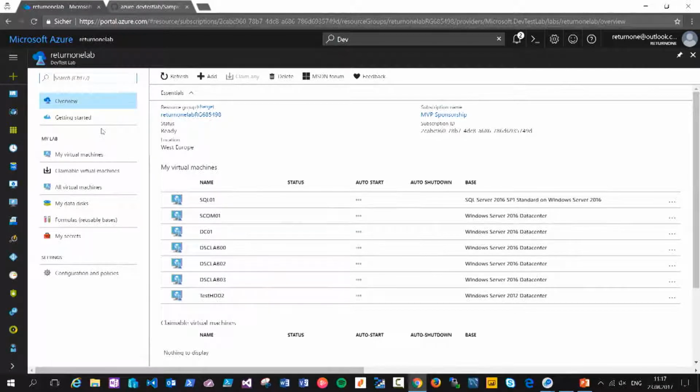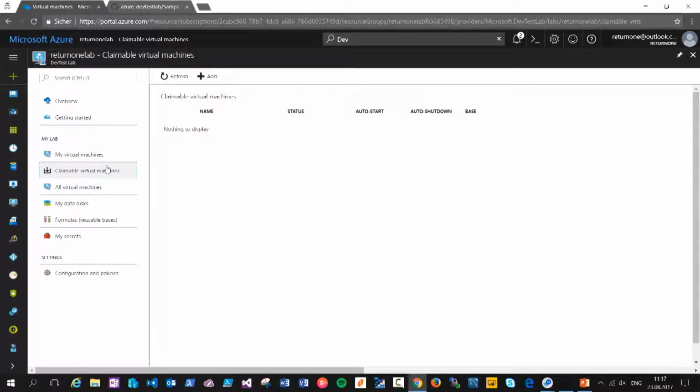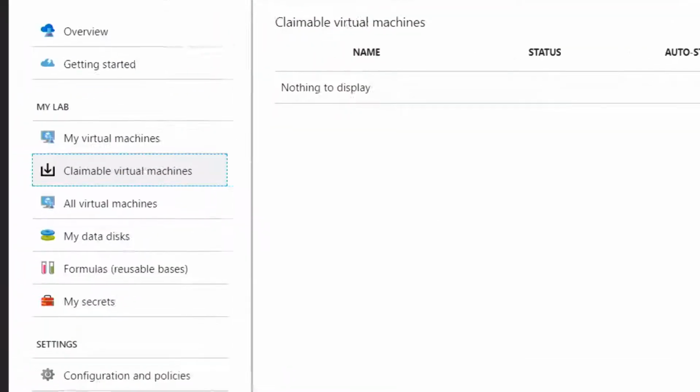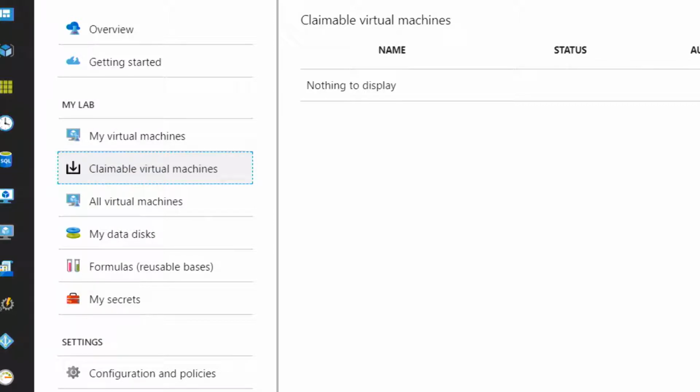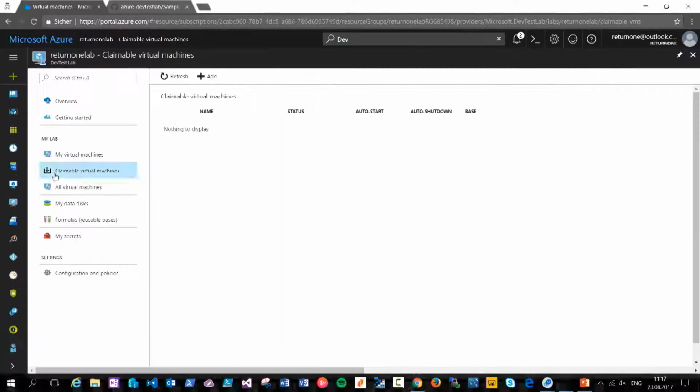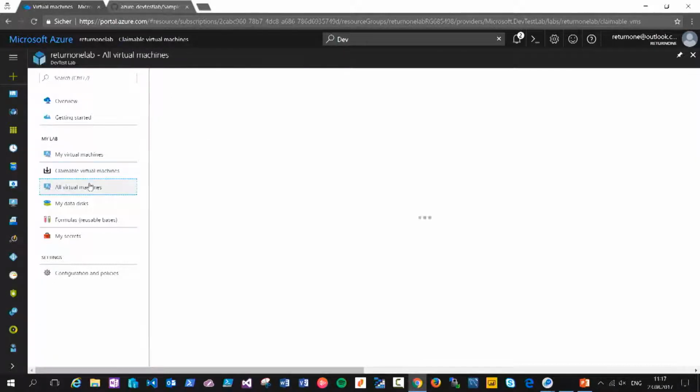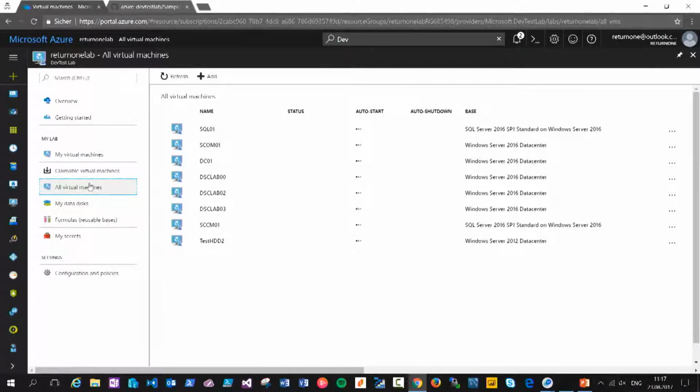So I started with the overview topic, and here you see there is a setting where you can see the claimable virtual machines, the setting we have seen before. If you have both, you will see them there. My virtual machines shows only the virtual machines you own, and as an administrator you will see all the virtual machines available.